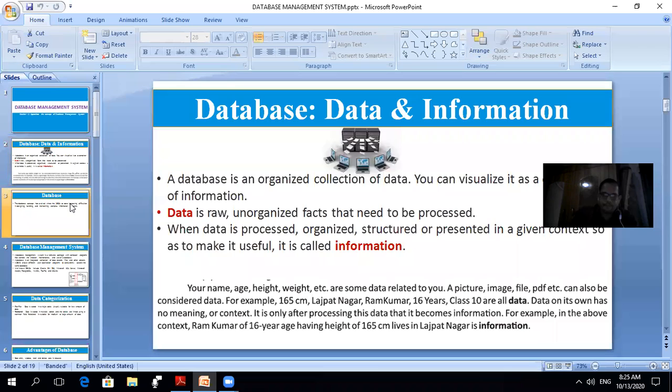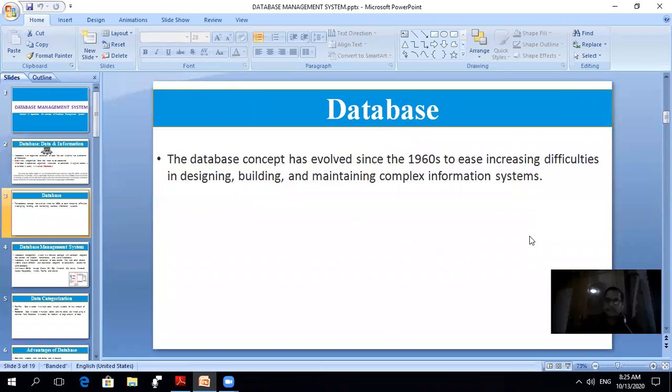Next topic is database. The database concept has evolved since the 1960s to ease increasing difficulty in designing, building, and maintaining complex information system. Means that when we are designing a complex information, that time we use the concept of database, or it start from 1960. Clear? What is the definition of database?